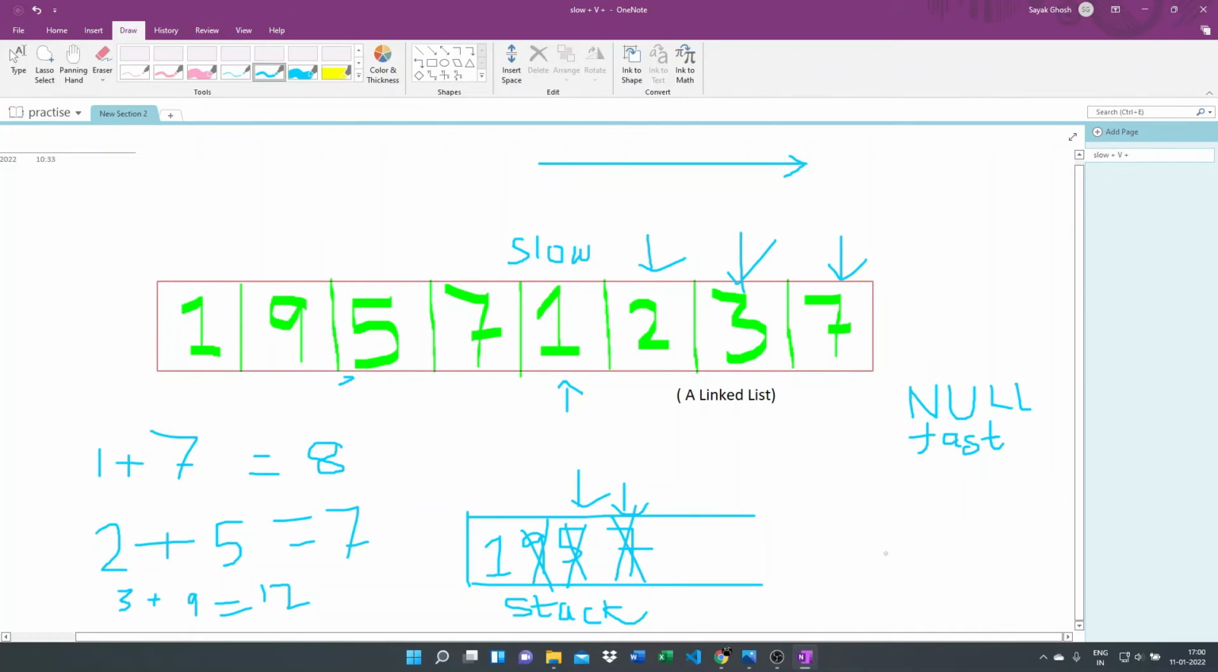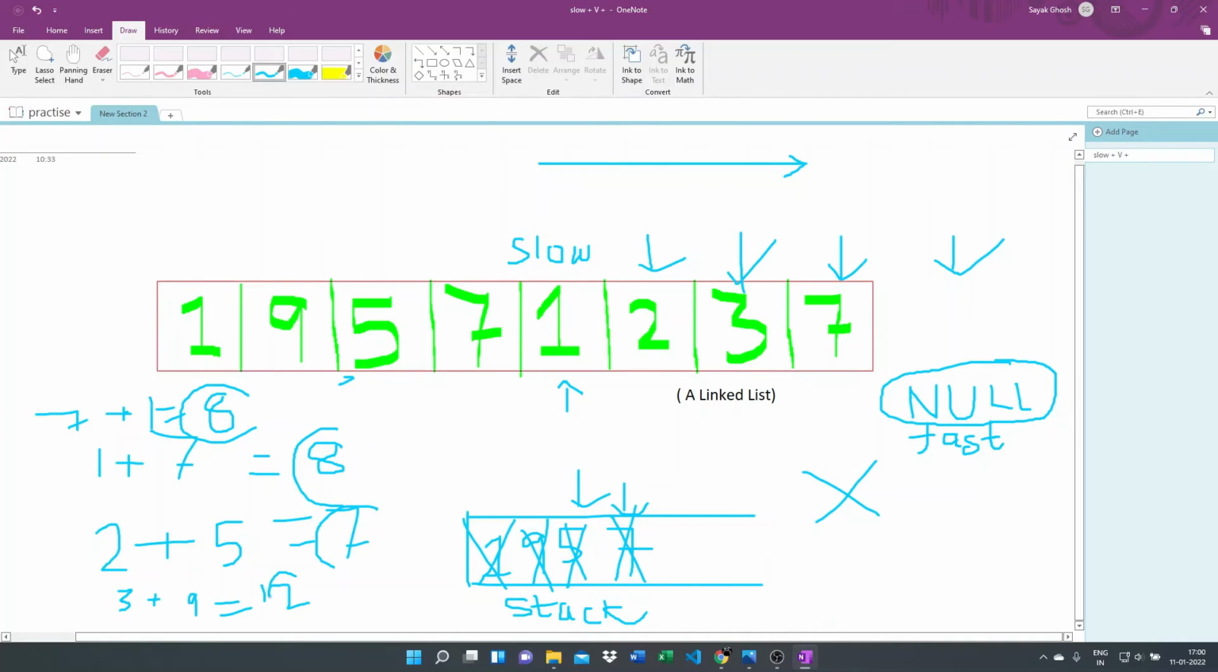Now it's 7 plus 1, so it's again 7 plus 1 is equal to 8. Now we pop the top of the stack, and we move slow to null. When slow is null, we move out of the loop. Now we check which is the maximum, 8, 7 or 12. So 12 is the maximum. So 12 is our answer.